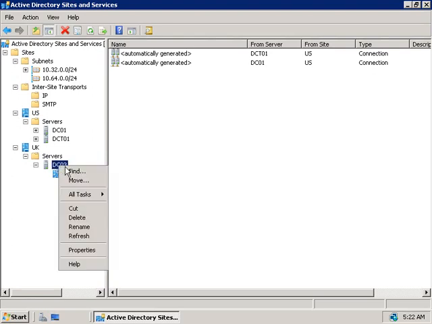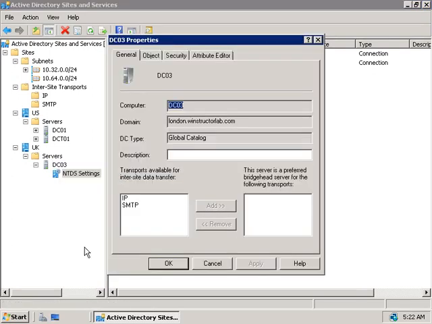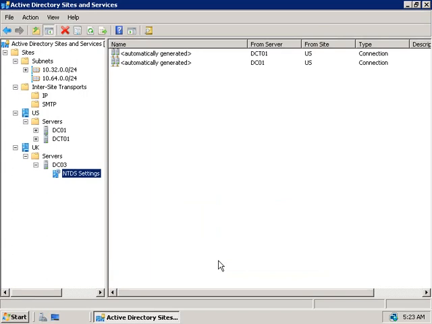But if you'd rather specify your own bridgehead server and not use the automatically designated ones, you could do it by right-clicking on the server that you want to make a bridgehead server and then choose Properties. And on the left here we can see IP and SMTP, so we'll select IP and click Add. Then when we click OK, this server would now be configured as a bridgehead server for our UK site. Now if you do have multiple servers in a site and you want them all to act as bridgehead servers, you'd simply repeat this process for all those servers as well.